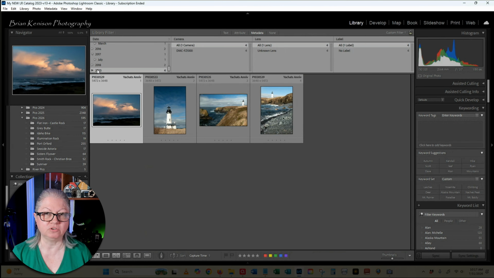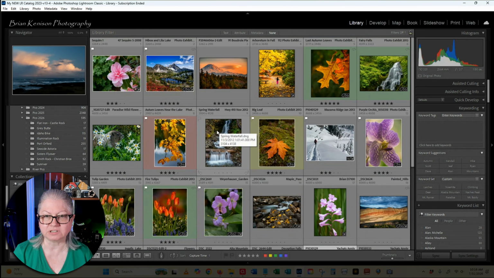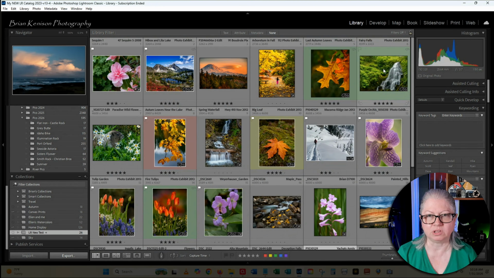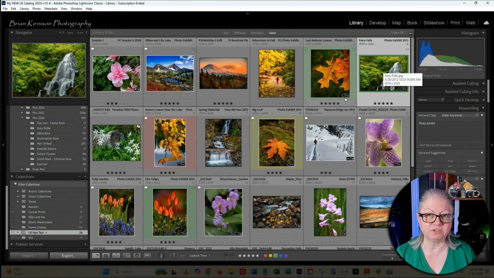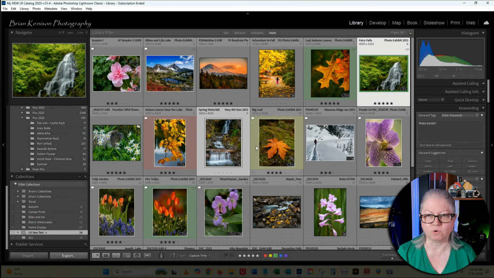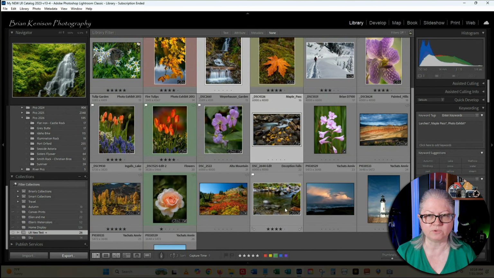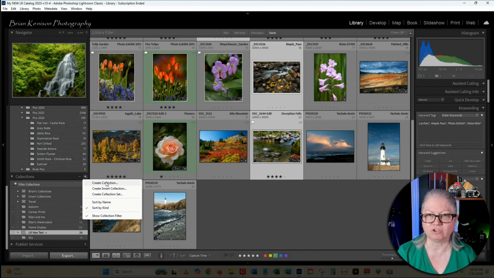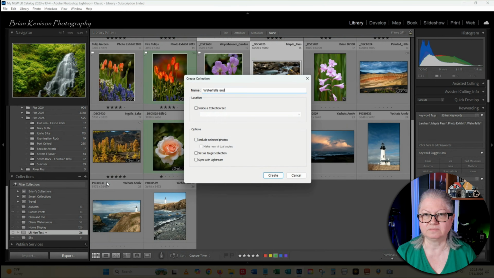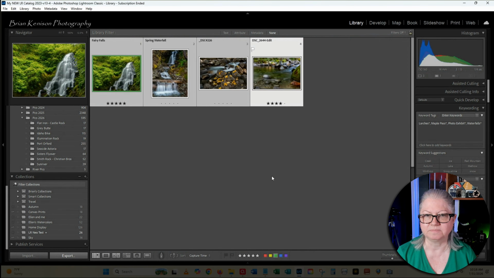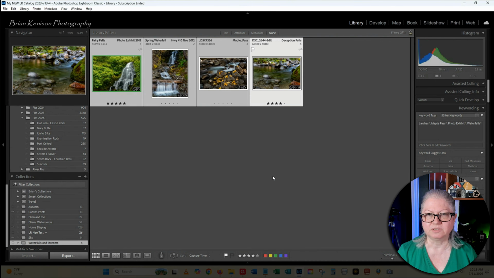If you want to still use collections to sort your images, you can also still make a new collection. Let's select a few images here, in this case, of waterfalls and springs, and create a new collection just for those kinds of images. We'll create the new collection, give it a name, choose Include Selected Images so it adds them to the collection, and create it. There's the collection. So that also functions normally.